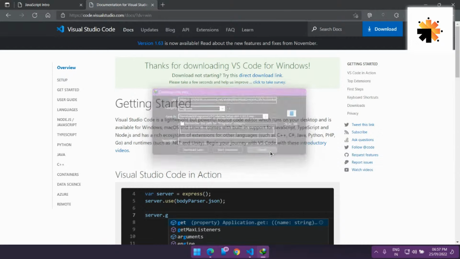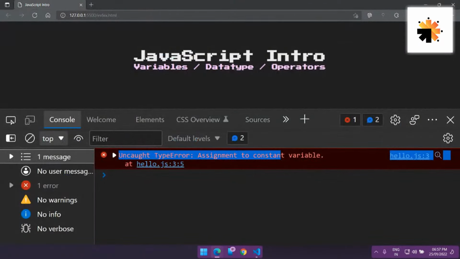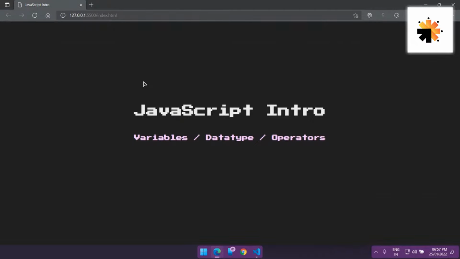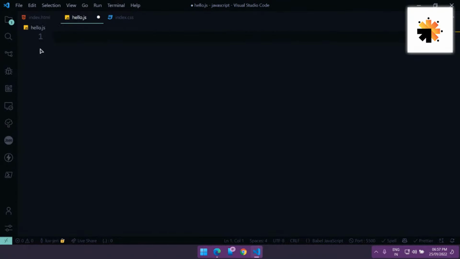Initially you are going to get a very basic setup in Visual Studio Code, and you have to just modify it as per your own requirement. So that's the reason my Visual Studio Code is a little bit different than normal Visual Studio Code, because I have modified it according to my need.